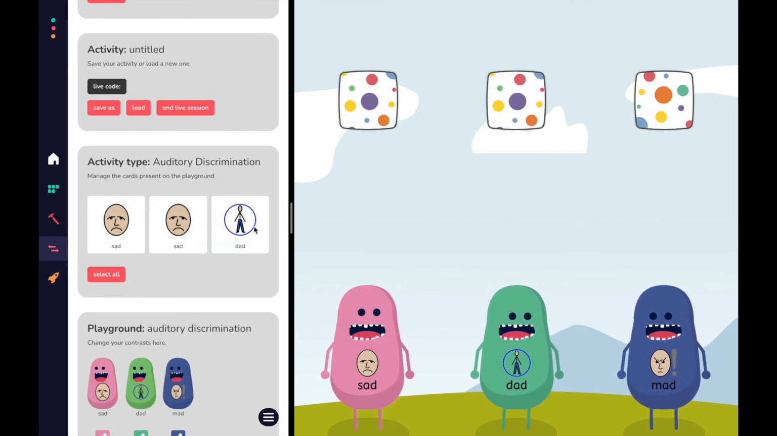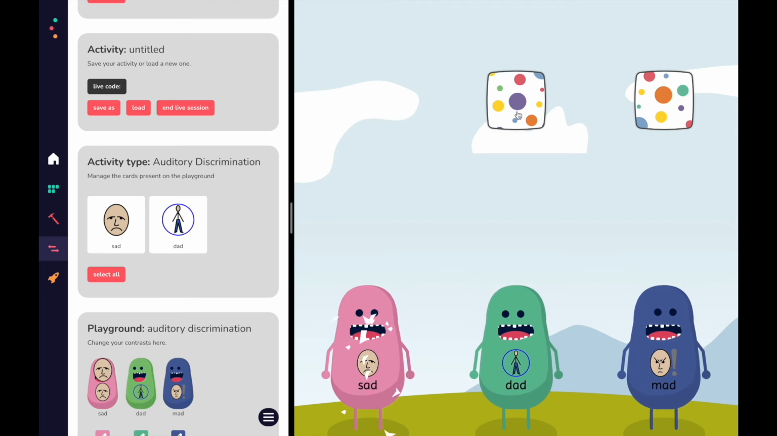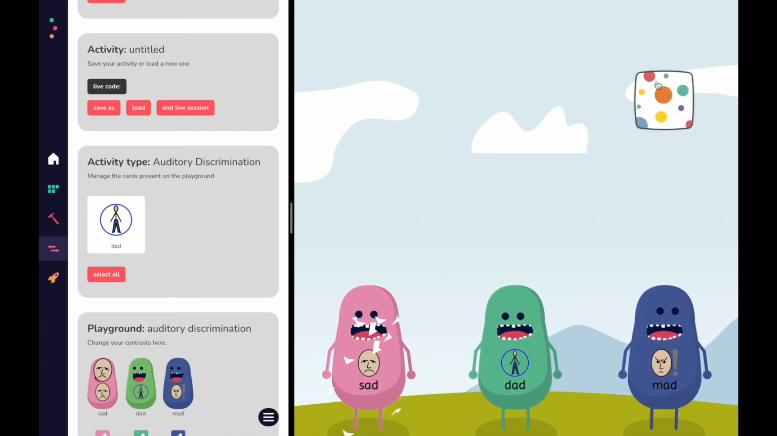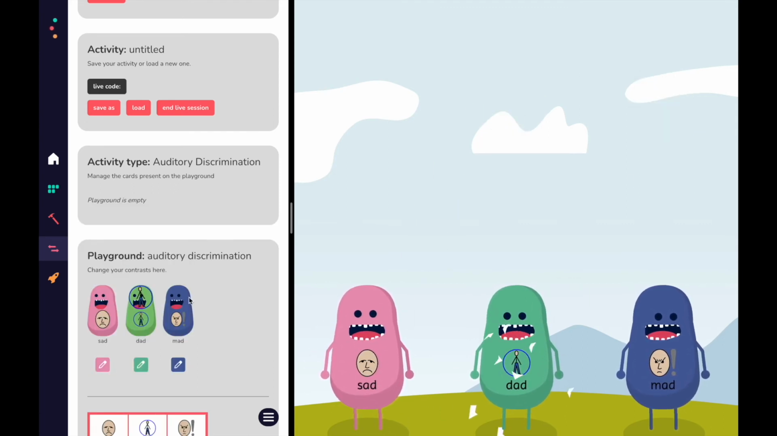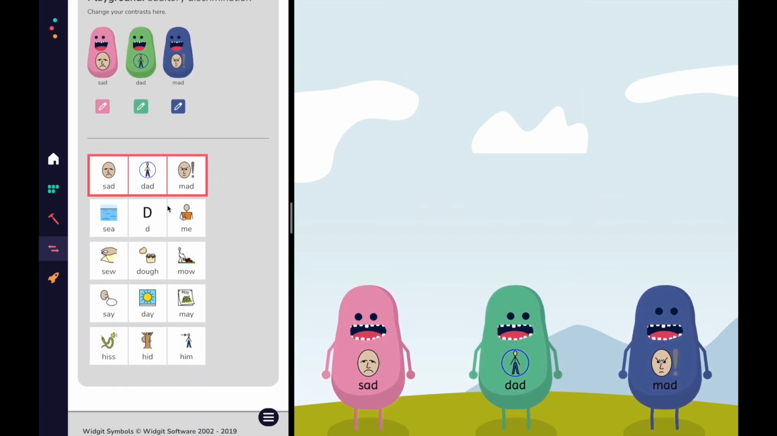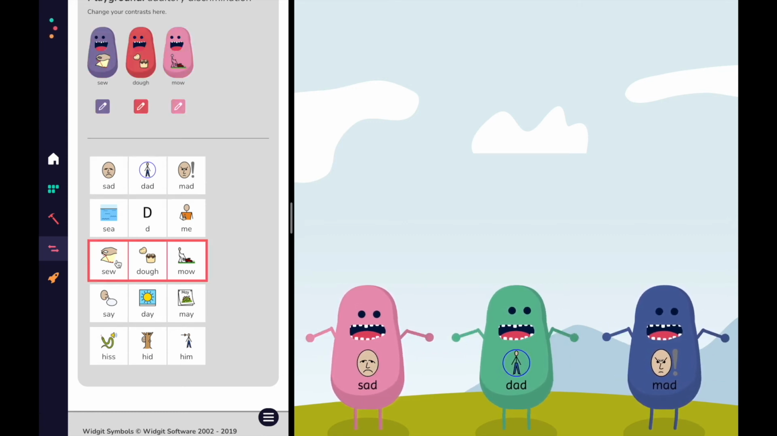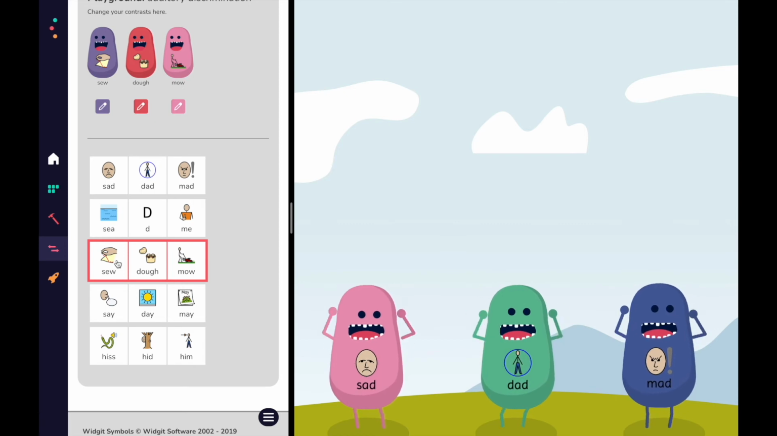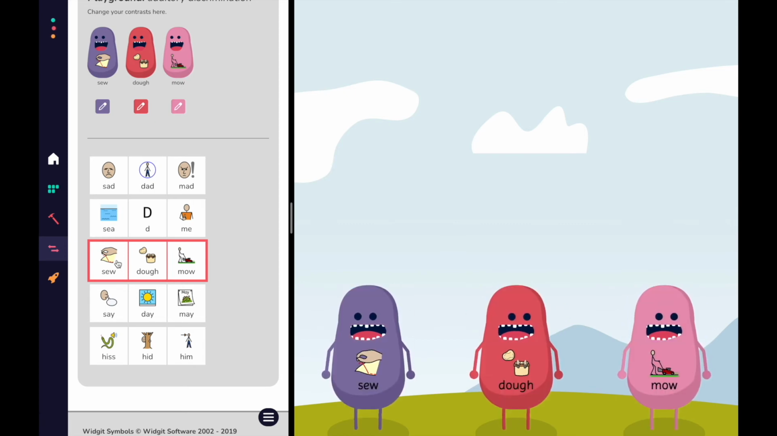We know that these are the cards on the playground. So if you wanted to get your client to remember a little sequence, sad, sad, dad, you can get them to then feed them in order. And they'll just stay in their positions as you do that. Then when you've finished with that set of minimal contrasts, you can move on to another one. So you've got all your contrasts from your list here. So let's change it to so, do and mo. And the monsters will do a little funky dance and pop, change to new ones.